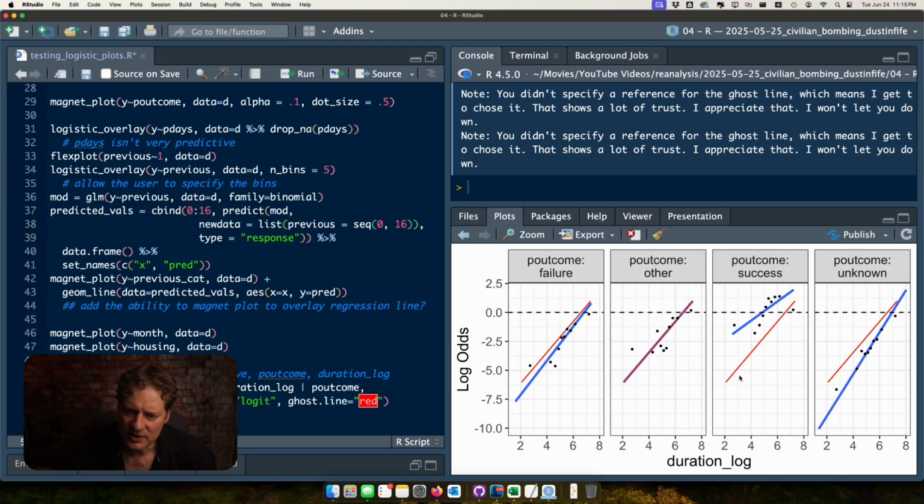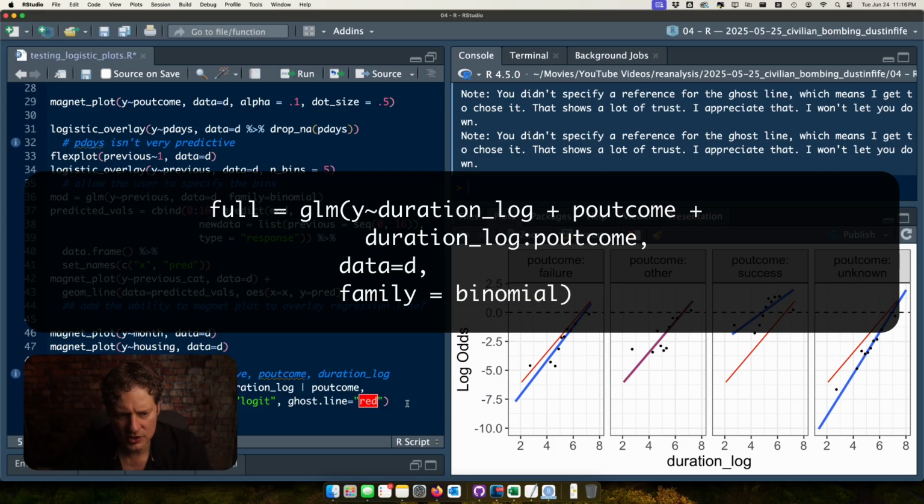So certainly some evidence of interactions, because those lines aren't parallel. So if I were to build a model from those two variables, I might say, yeah, let's add an interaction effect. But it looks like that seems to be fitting the data well. That one's a little weird. I don't like how that looks. But everything else looks fine. Maybe I'm okay with that one not looking good. All right, I'm going to build a model from that now. Mod equals glm y tilde duration underscore log plus p outcome plus, I'm going to include the interaction between the two. And just do a model comparison.